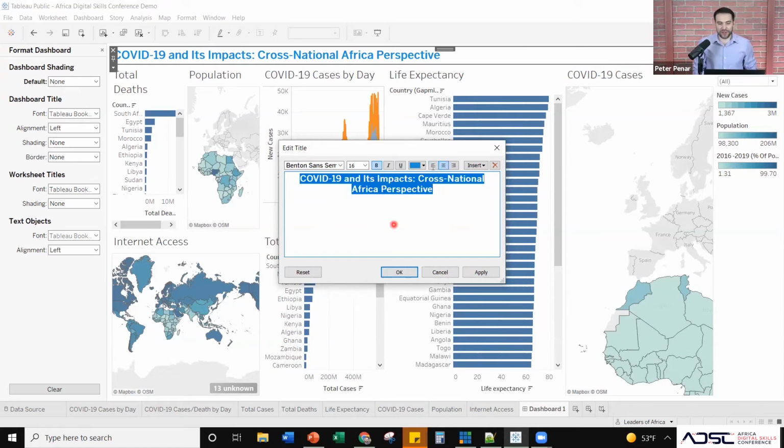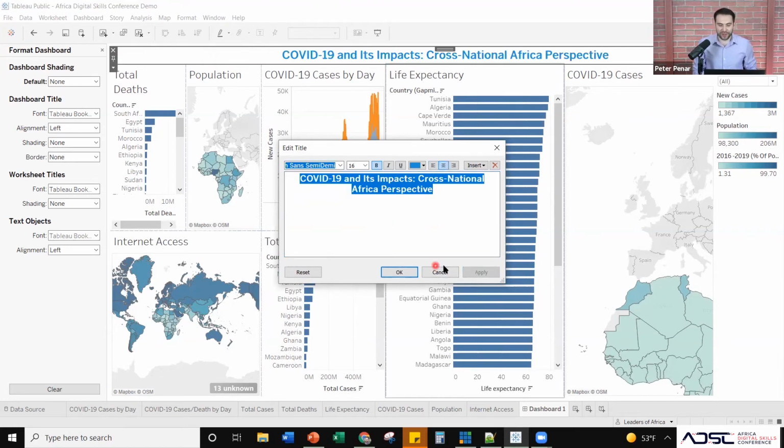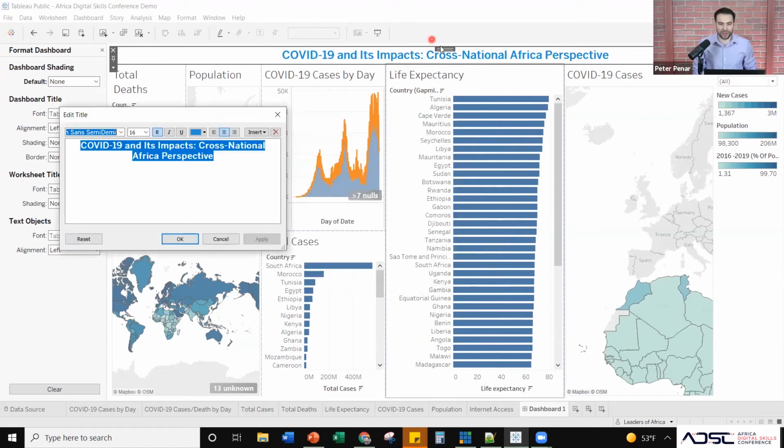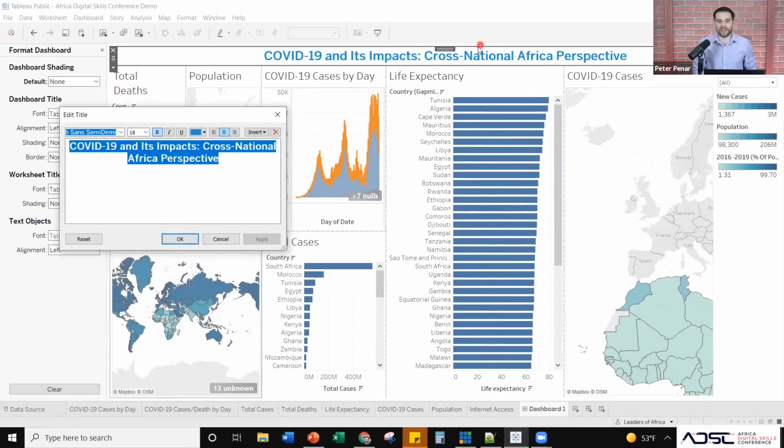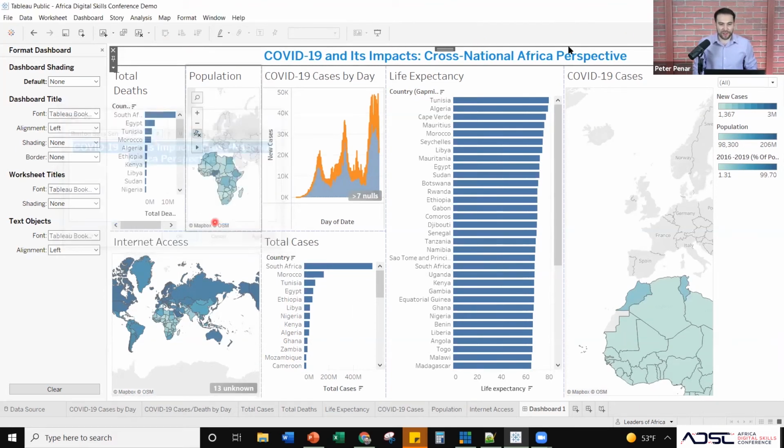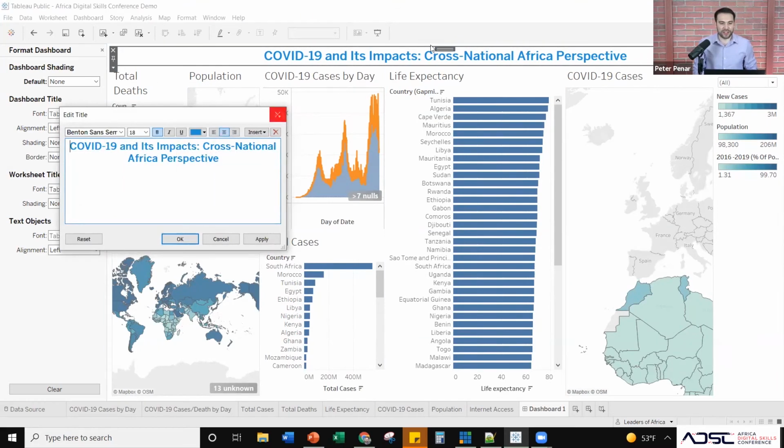There are different things that we can do. We can justify this in the center. We can apply it here, and apply will show it here. And that way we can start to adjust things. So we can have the title here. But we also can do a lot of things here. We can resize these things as well. And we can try and change this.